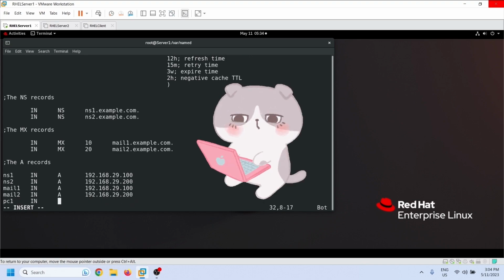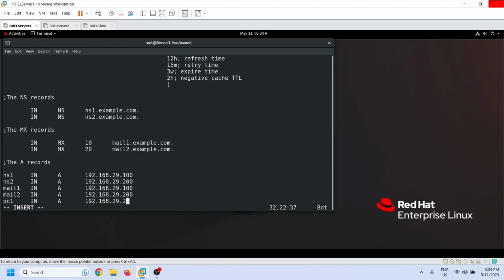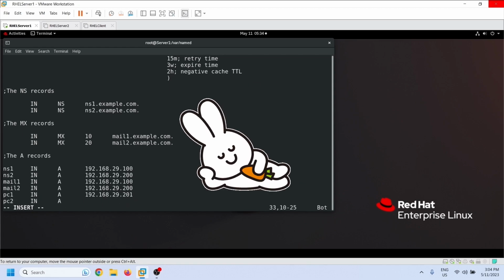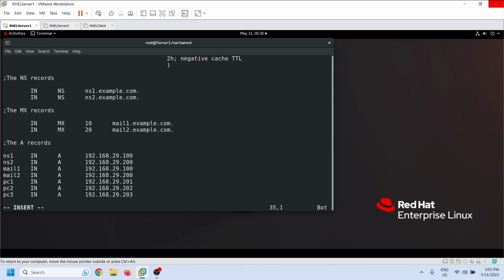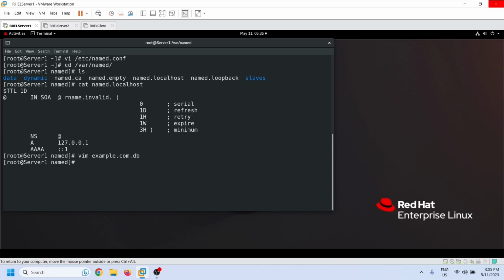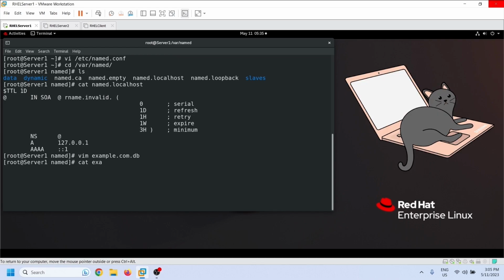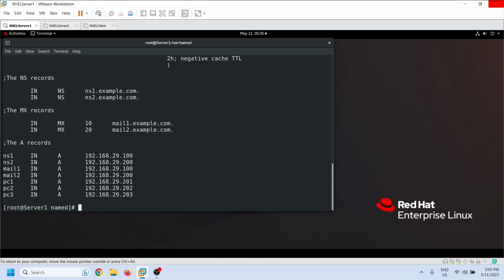Add some host records for testing. These hosts do not need to exist on the network. You can create any resource records for testing. Save the file. We can use the cat command to view and verify the zone file's contents.